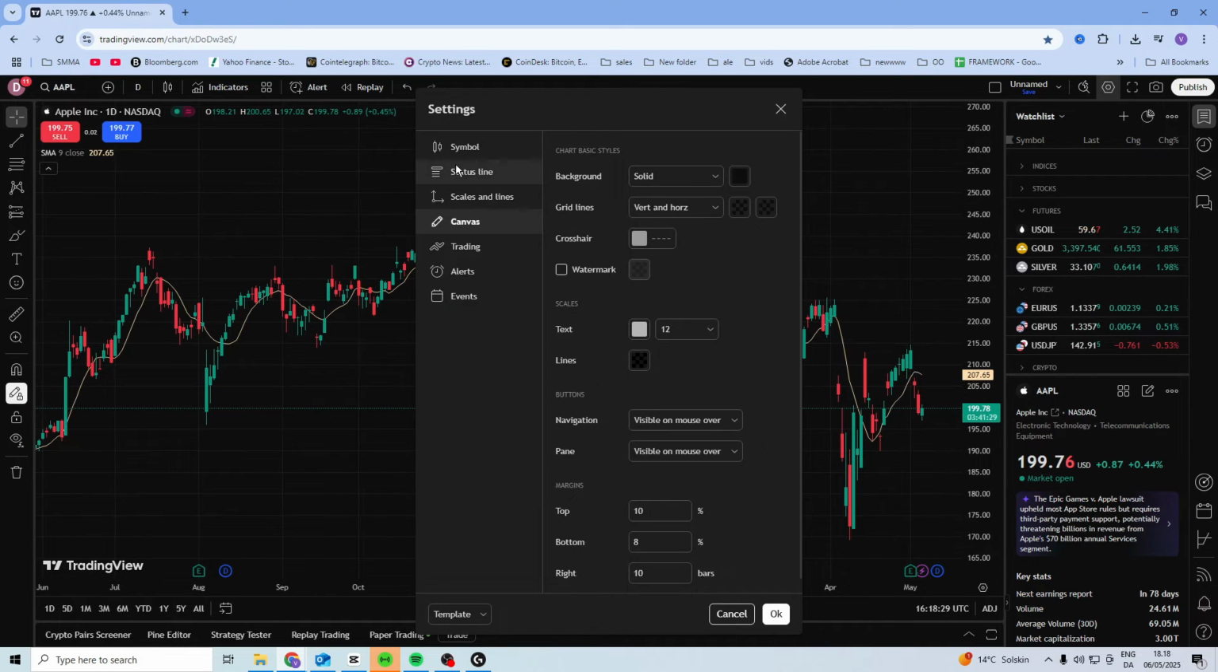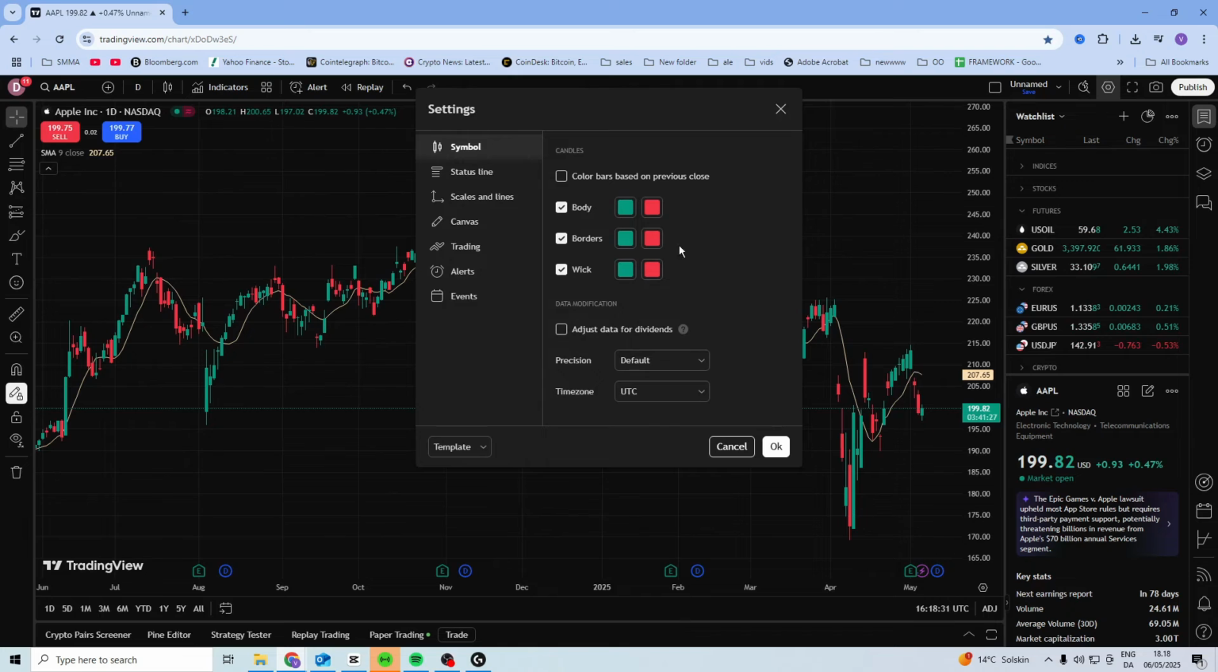You can also go into the settings here, and if you have some weird ones, what you can do is you can click here and press apply defaults, and this is going to make everything the default color and the default settings.